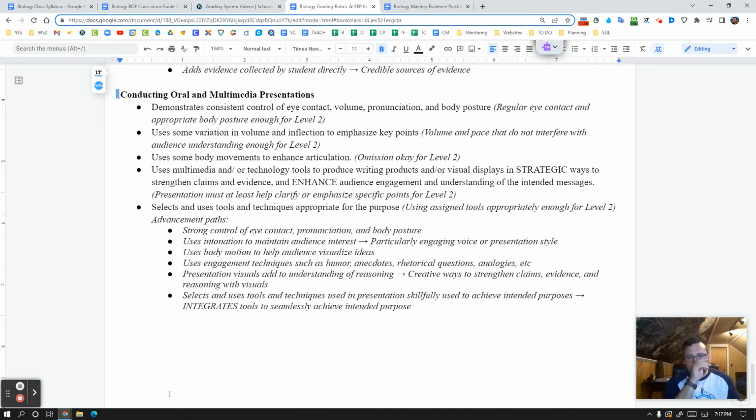So looking at making presentations, for example, you can see that there are 5 benchmarks that you're supposed to tackle. First, you have to demonstrate consistent control of eye contact, volume, pronunciation, and body posture in order to capture people's attention. You also have to be good at using variation in your volume or inflection to emphasize things or key points. I'm trying to do that right now, right?